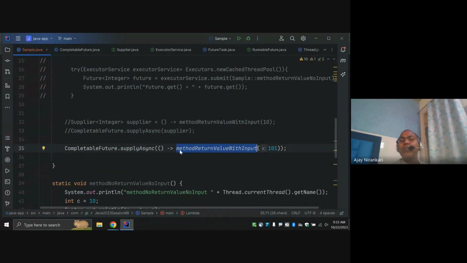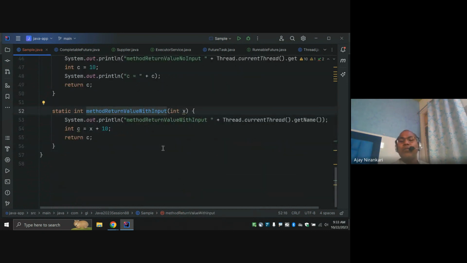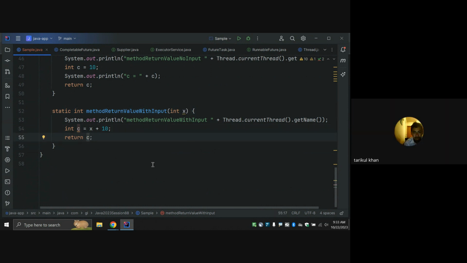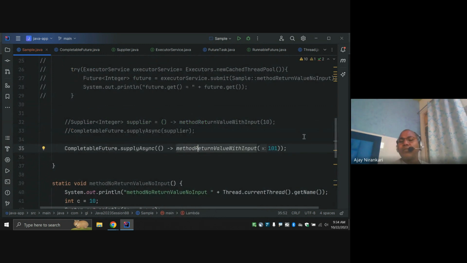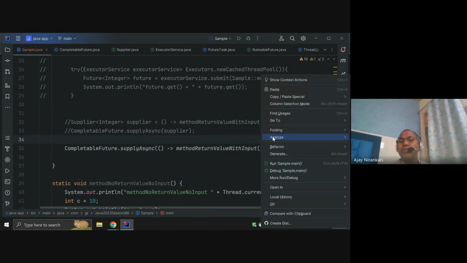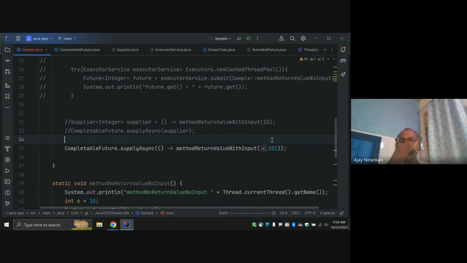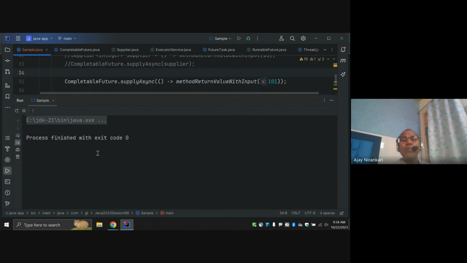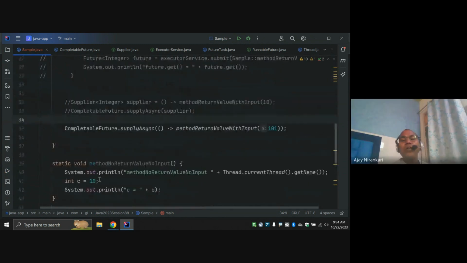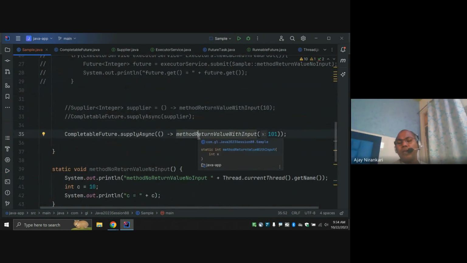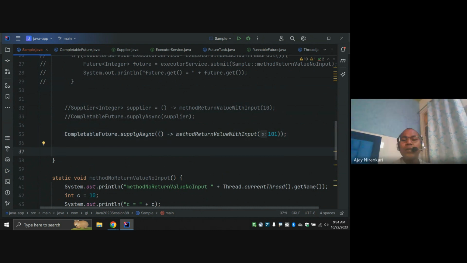The question is, where is the returned value? How can I get the value? Surely you are able to call, but we are returning some value. Whatever input I pass plus 10, I am returning the value, right? So let's just run. Notice I'm not getting any output. Because whenever this starts a new thread, main is going to complete before that, right? So I'm saying, hey main, just wait a little bit.